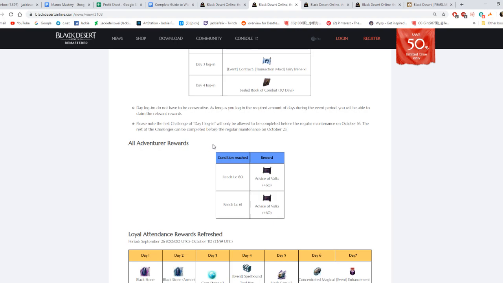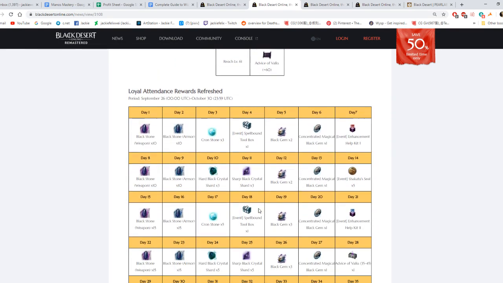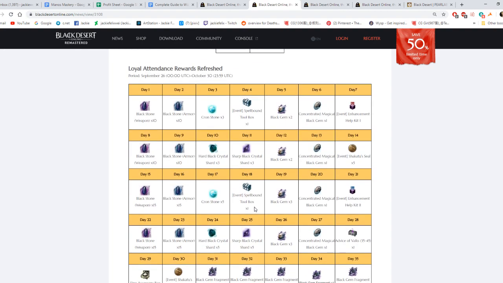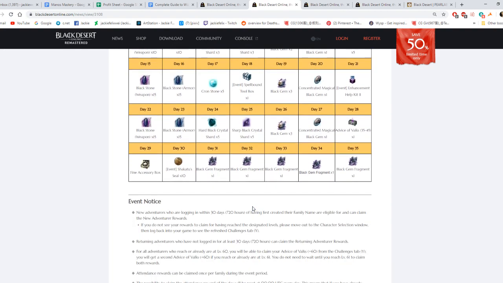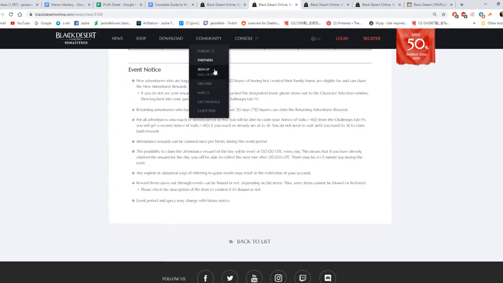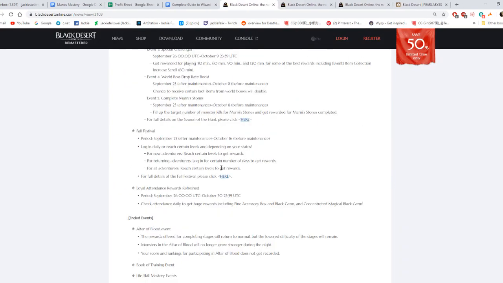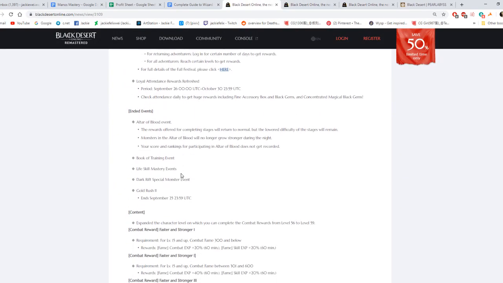All adventurer rewards, so for getting level 60, you get 60 Advice of Elks, for level 61, you get another 60 Advice of Elks. And this is the loyalty attendance rewards. Show you that, and that's about it for that. Alright, so yep, that's about the events.